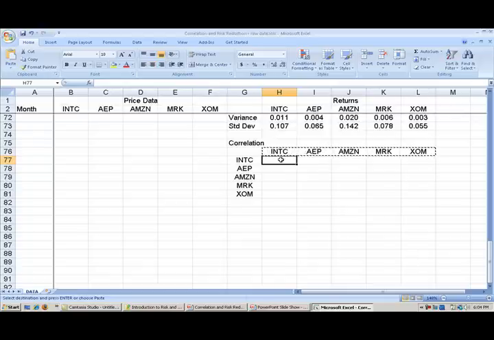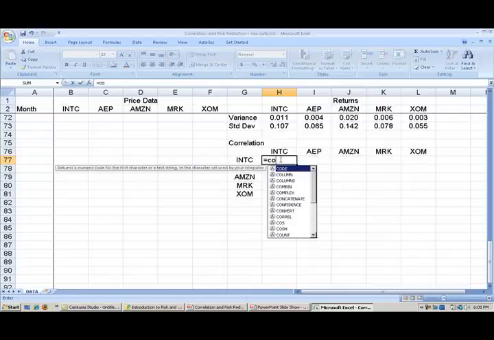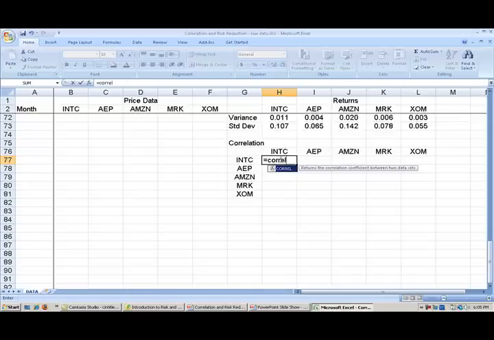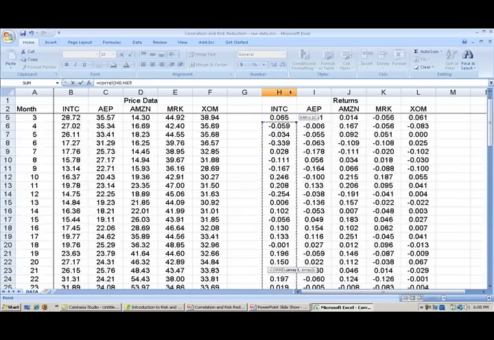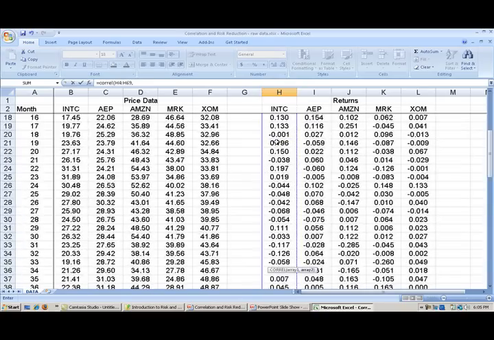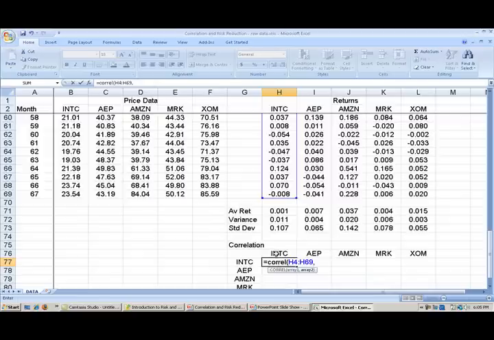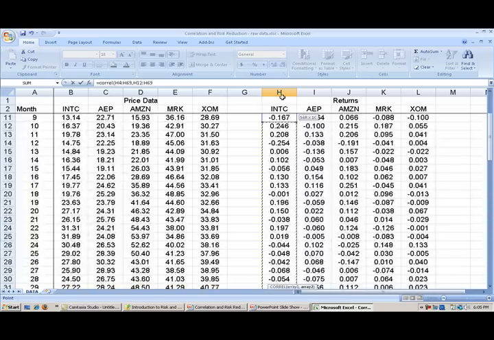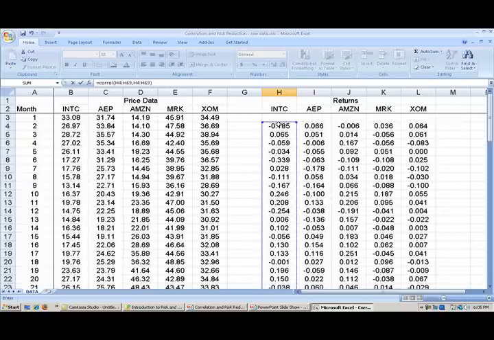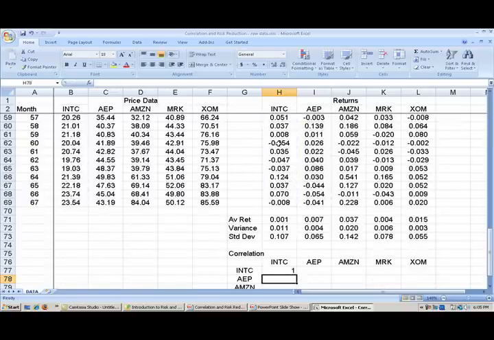To calculate correlation, we're going to use the formula CORREL, C-O-R-R-E-L, and then we're going to select the first stock that we want to look at, which is Intel, and then we need to select the second stock we're going to look at. In this case, if you look at our matrix, we're looking at the correlation between Intel and Intel. We know what that's going to be. The correlation should be equal to 1. So it's a good way to check that we've got the right formula and the right data. And that's what we see. The correlation is equal to 1.